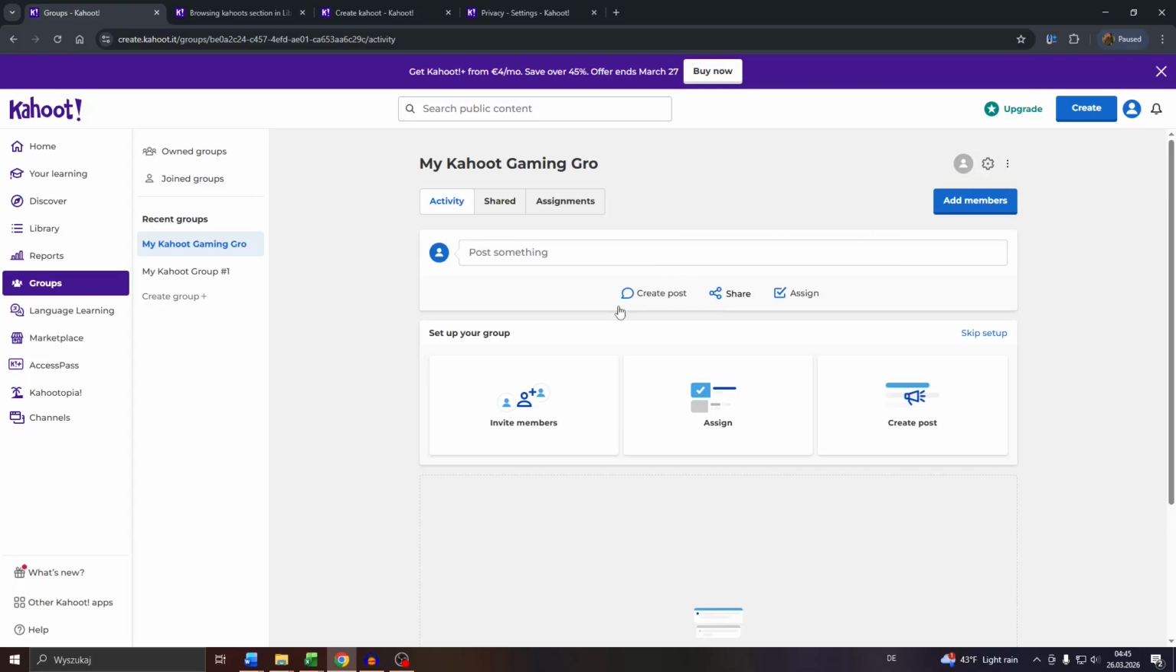So that's basically it. Now there is a setup, for example, that may show you how to set up your group properly, how to create posts, but we're also going to show you how to do that in other tutorials as well, guys. So that's it.